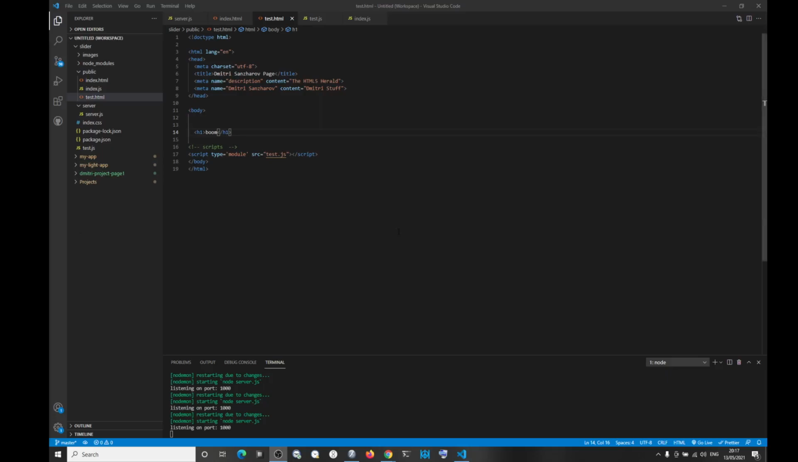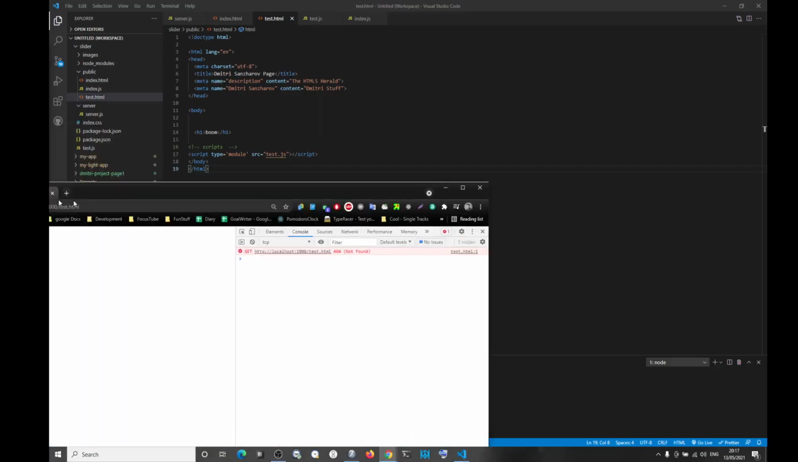Basically the problem is, I'll show you what the problem is, right? We are trying to load a test JavaScript file. This page gets loaded through a server, all right? So you see, if we go to, okay, we're trying to load this page HTML, right?